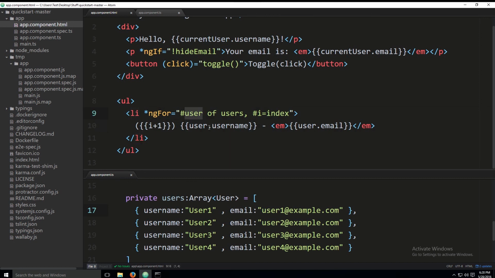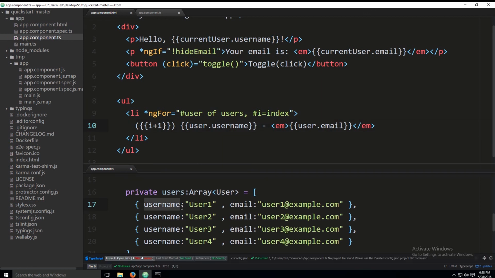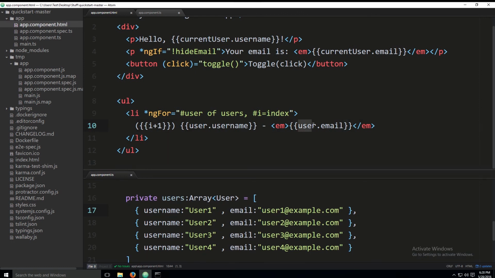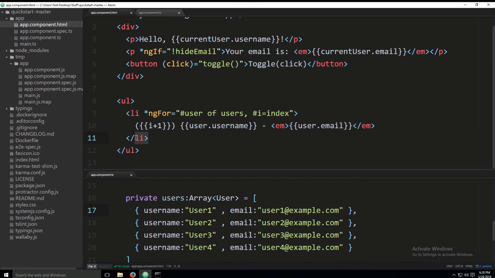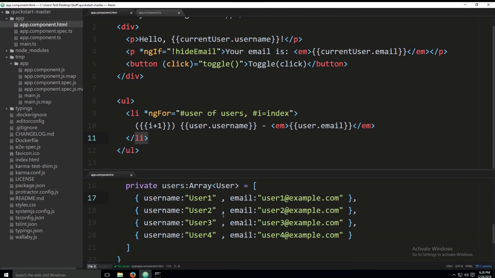So user.username, which is referring to this username, which is the first iteration. So what is the value of it? It's user1. And then you have user.email. Oh, the value of email is user1@example.com. And then it will create an li element for each one of these, and it will display it on the screen, simple as that.